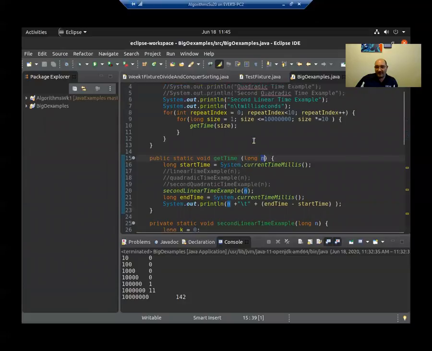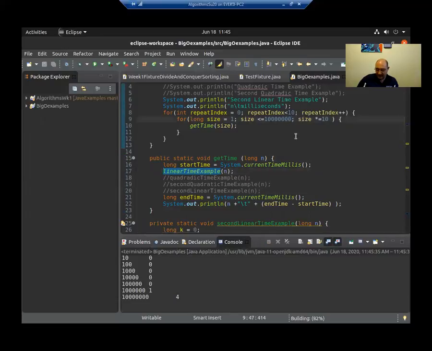We can pop up here. I'm gonna, that should work. No. Get time, and we'll run it. And so my computer is a bit faster than the one Daniel was working on.